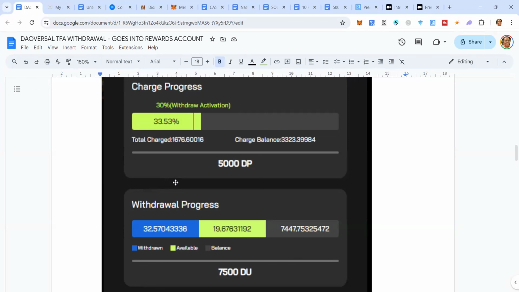Your withdrawal is activated. Keyword is activated. Your withdrawal is activated at 30%. When it's activated at 30%, then after that you sort of accumulate after the 30%. After your withdrawal has been activated at 30%, then you can start accumulating, and your rewards will be released to you, so to speak. As you can see from my screen, once you get to 30%, your rewards will be released to you now.